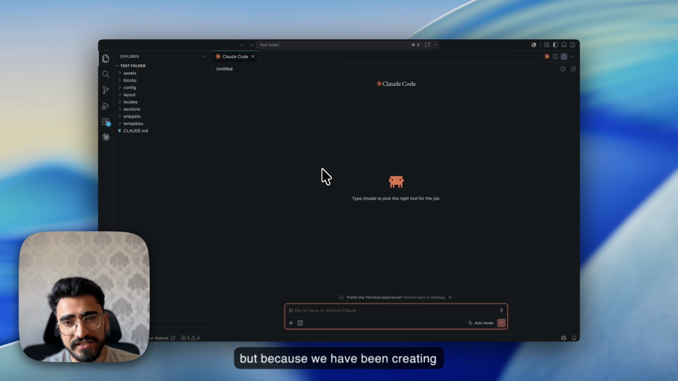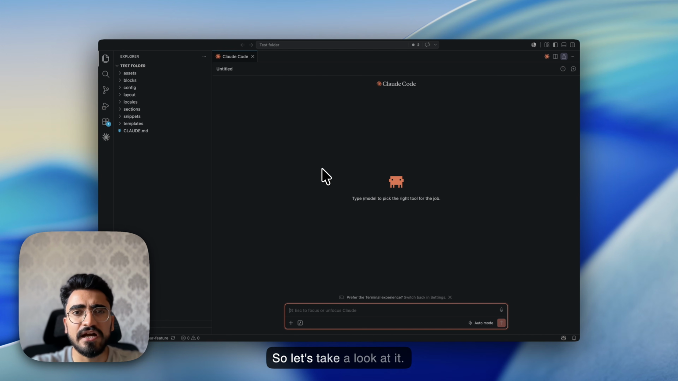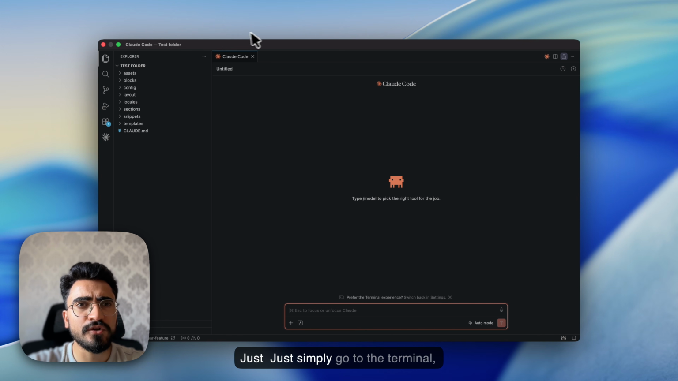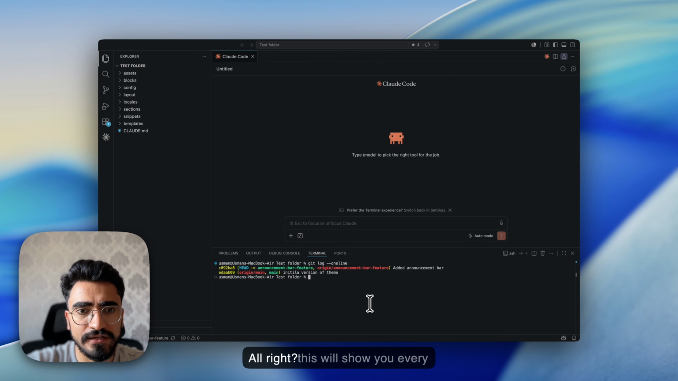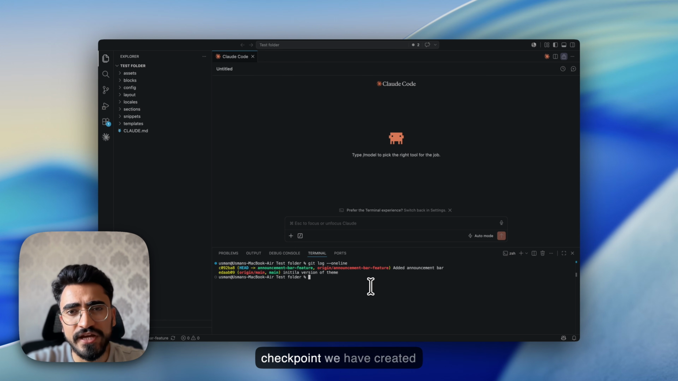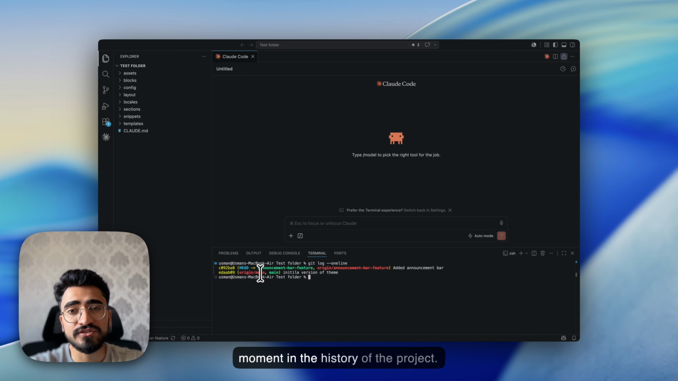Because we have been creating checkpoints, we have a complete history of everything we have done. So let's take a look at it. Just simply go to the terminal and write git log --oneline. All right. This will show you every checkpoint we have created throughout the project. Each entry represents a specific moment in the history of the project.